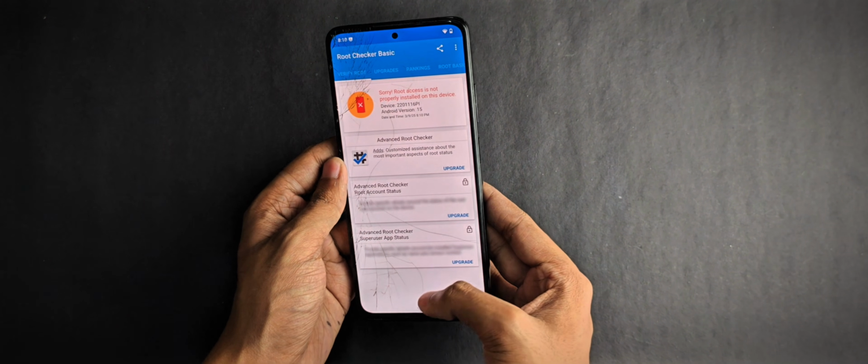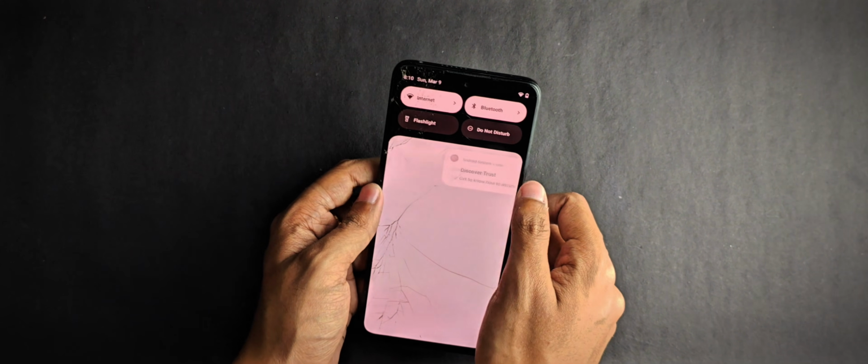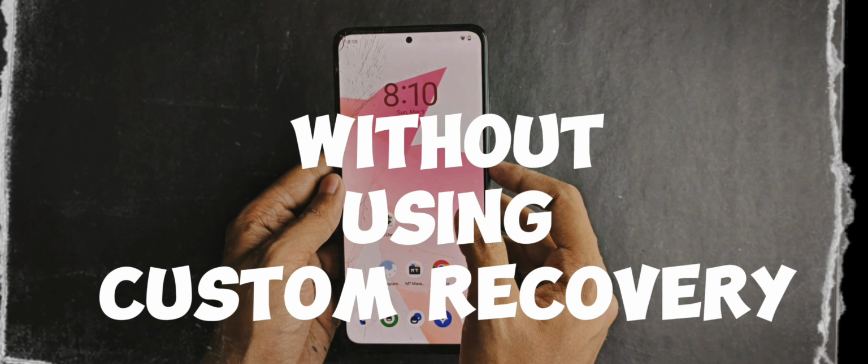So this was the method to root your phone with the custom recovery. And now I'll be talking about the other method of rooting your phone without using any custom recovery.